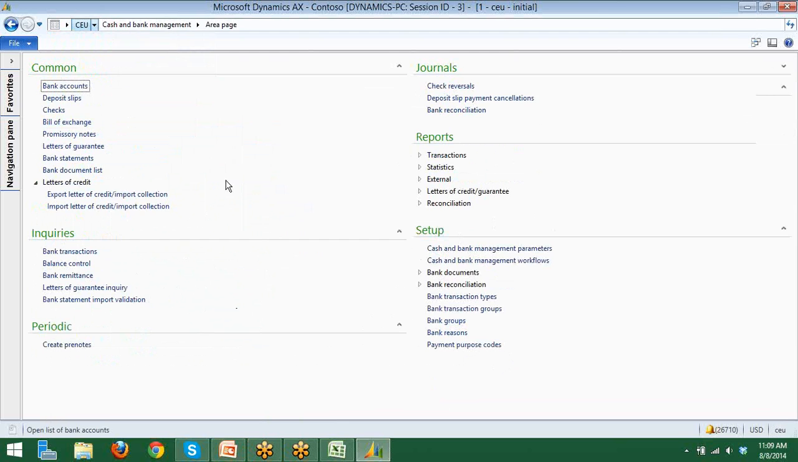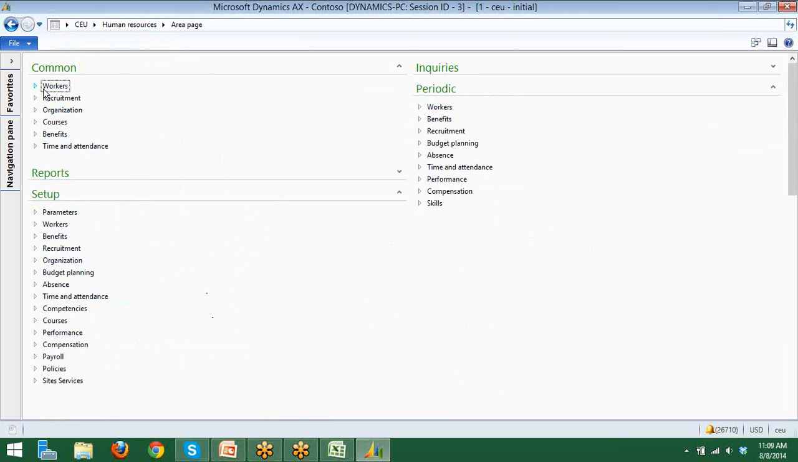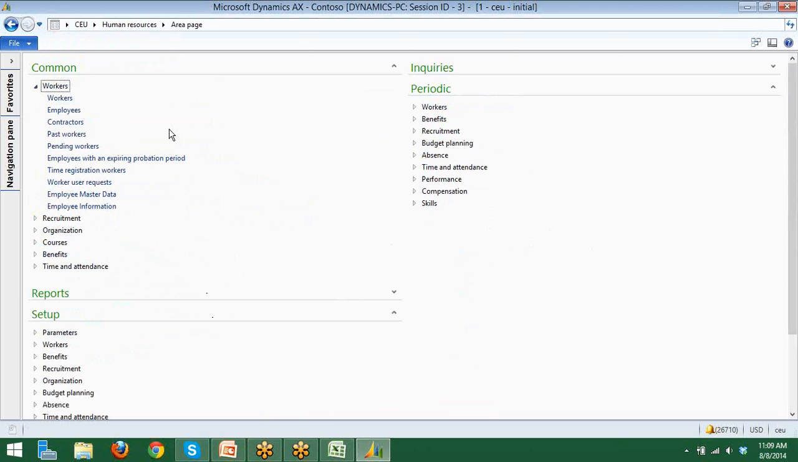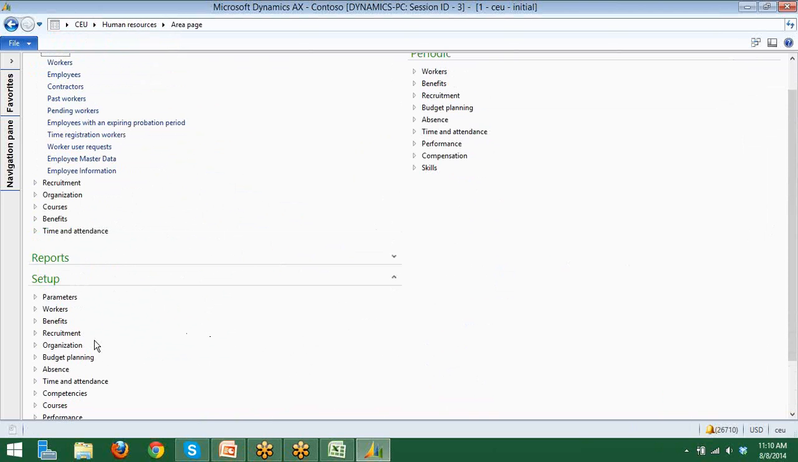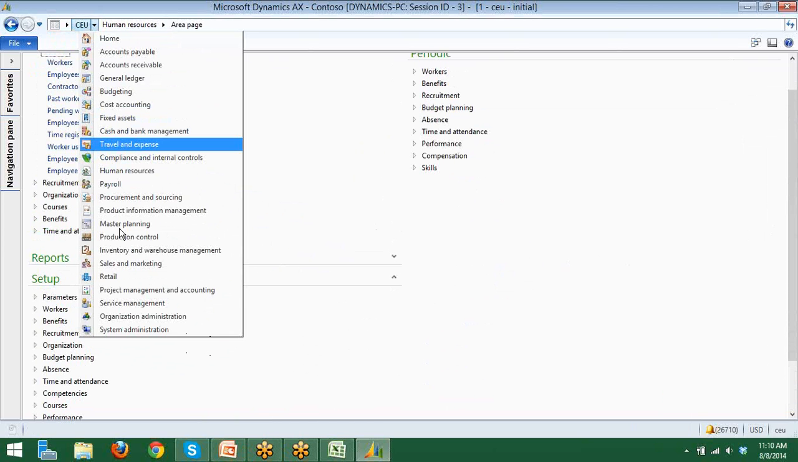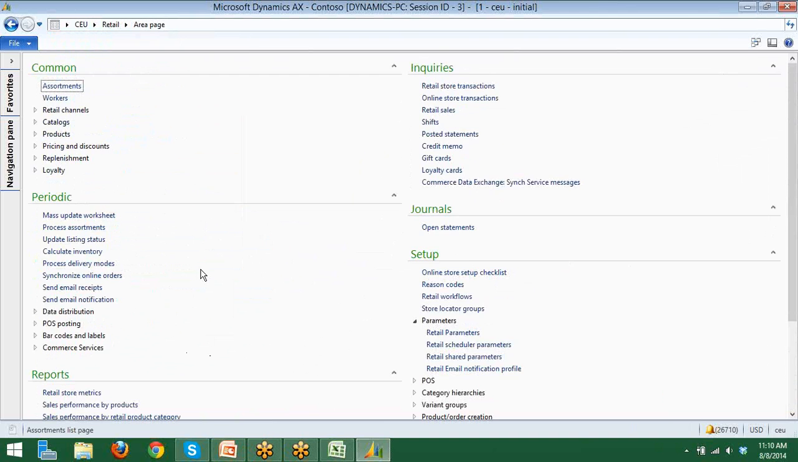Another important module is human resource management, the HR module. From hiring to firing of an employee, total information regarding the employee we can maintain here, like workers, contractors, employee master data, user requests, and everything like salaries, pays, grades, leaves, loans, performances, attendance, recruitment details, project information, and policies. Everything regarding employee information we can maintain. And also we have retail management.